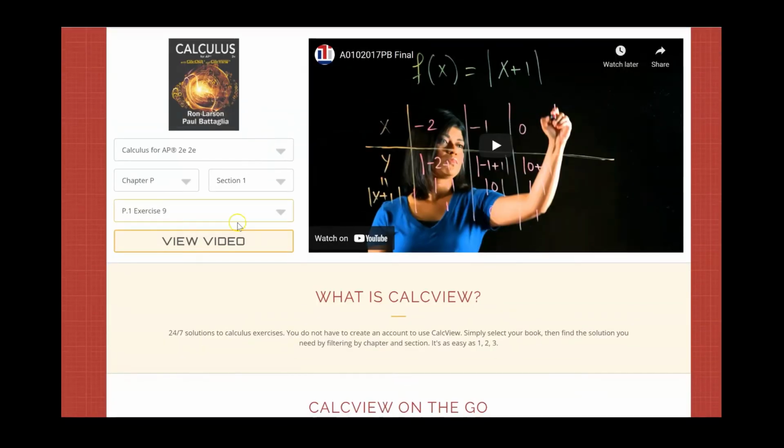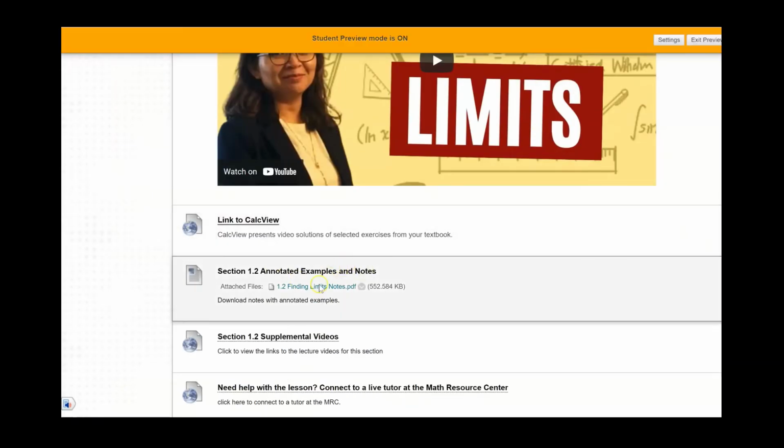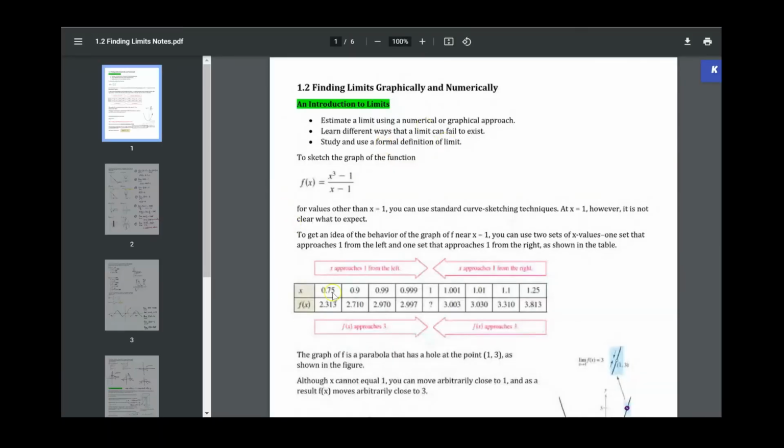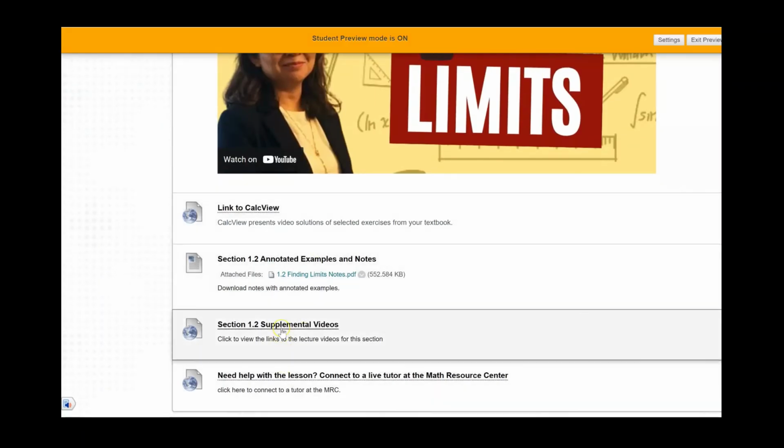So this is really a great resource. Then you can also find links to downloadable files for annotated examples and notes. You can click on it and then download the file and read through the notes. And these are also some supplemental videos from the publisher.